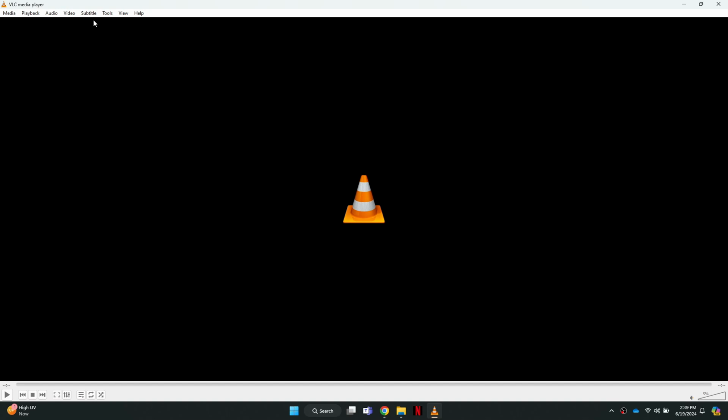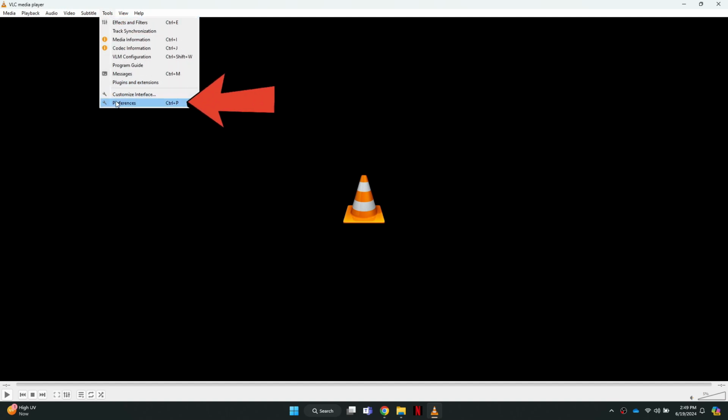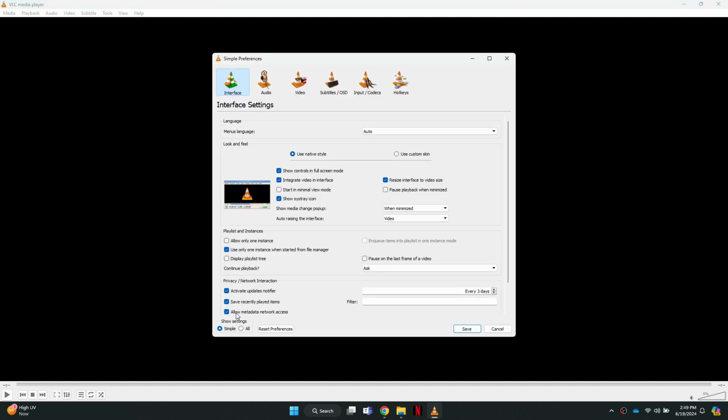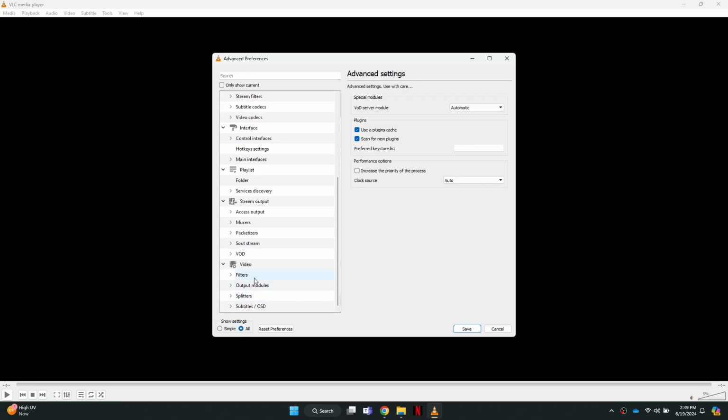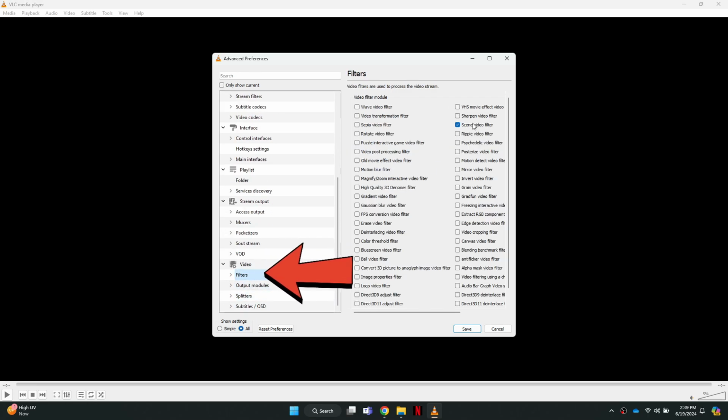In order to disable it, access Tools, then Preferences, and then make sure all is selected in the bottom left. Here, scroll down to Video, then tap on Filters and make sure to untick Scene Video Filter. So that's basically how you can extract frames from a video.